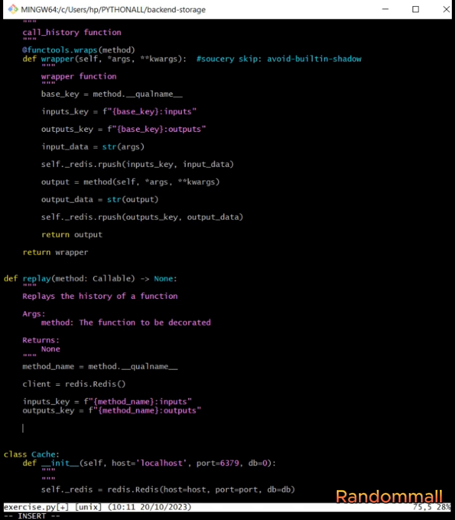So don't forget that the keys already exist in the Redis database. We are only going to use them to retrieve the elements in the list. So we created both lists in the previous function decorator. So next thing we use lrange to retrieve the inputs from Redis and save it into this variable called input data.